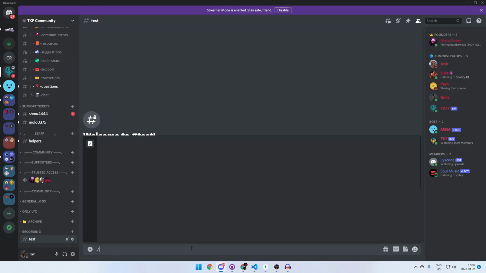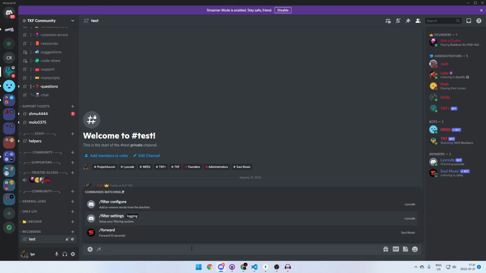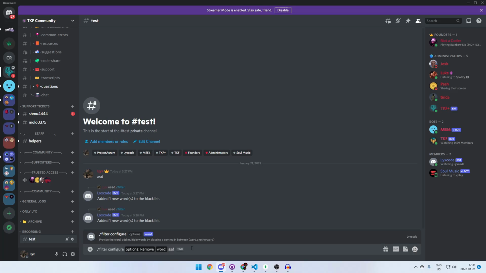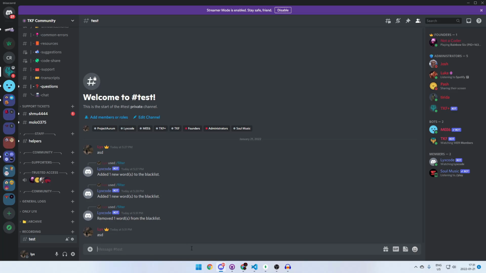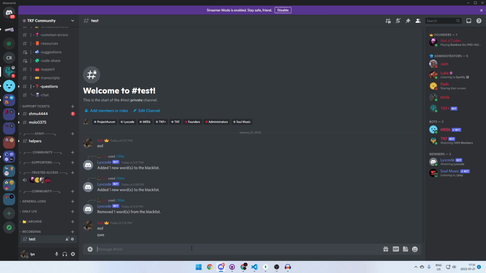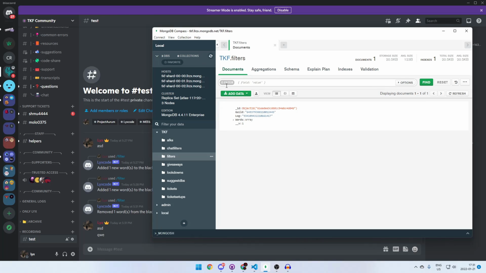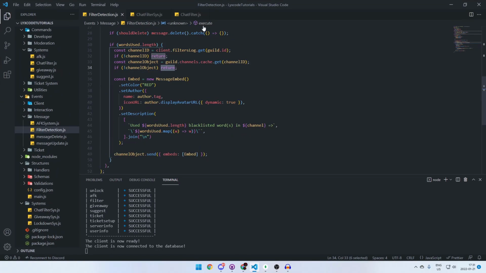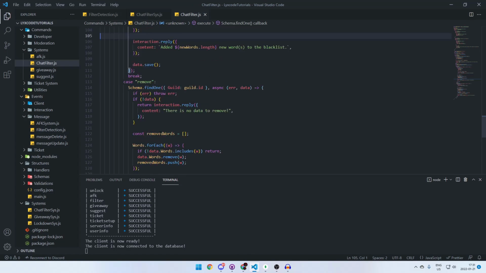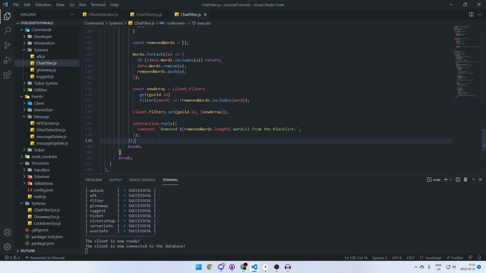Now if I want to remove a word from the blacklist, so filter configure remove ASD. Right, if I type ASD now, it will not delete it, but if I type QWE, it should delete it. Let's see why it didn't. Because we probably didn't data save. Yeah, so let's go to chat filter again, and in here we didn't data save, like you see here. So type data save in here, and you should be all right.